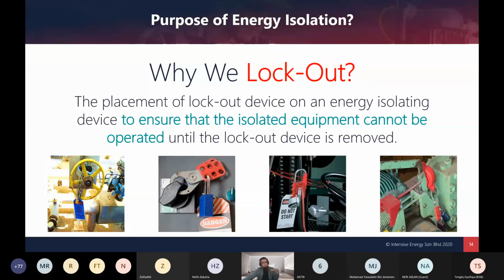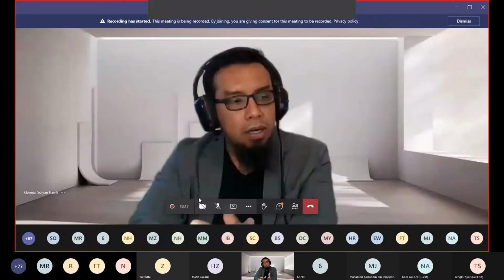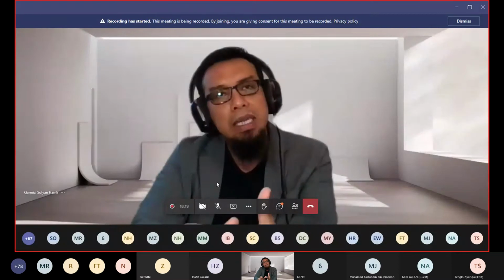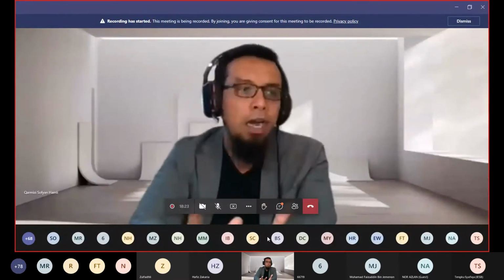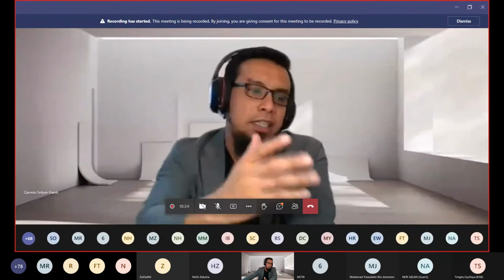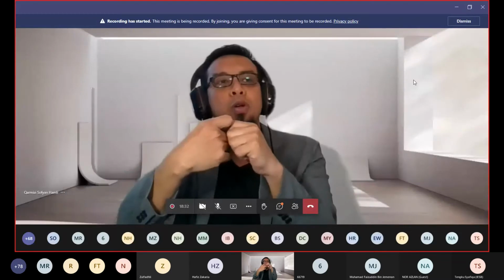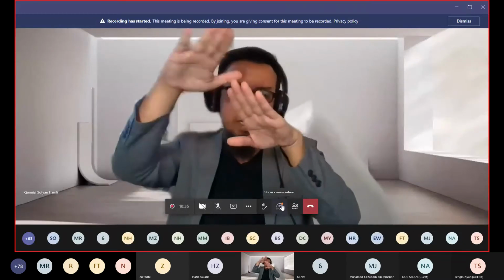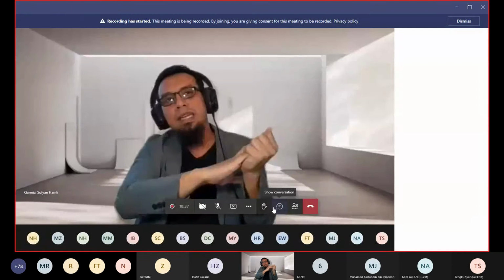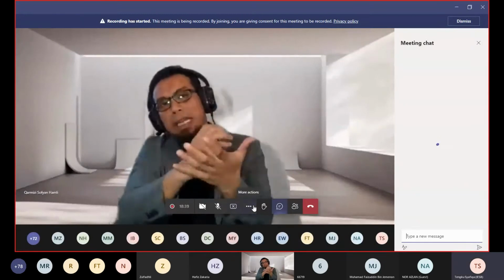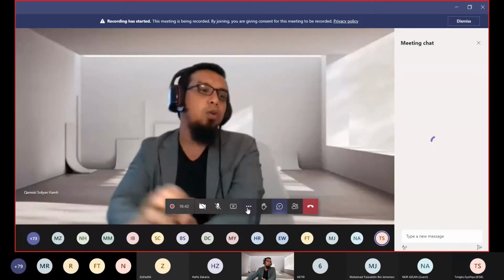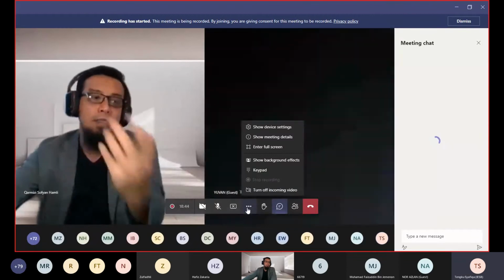Because fleet always move, kan. So whoever works in the fleet industry, you need to decide which energy source you want to lock out. These people decide to lock out at the steering. Other people go and remove the battery and then tie it with LOTO, hold the car hood, saying this is under maintenance. Other people put a cover on the ignition, put LOTO. Okay, so it depends how you decide.